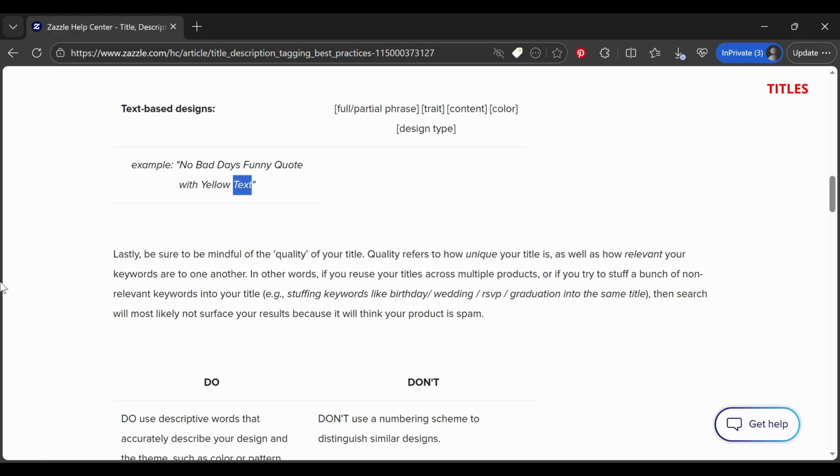Lastly, be sure to be mindful of the quality of your titles. Quality refers to how unique your title is, as well as how relevant your keywords are to one another.